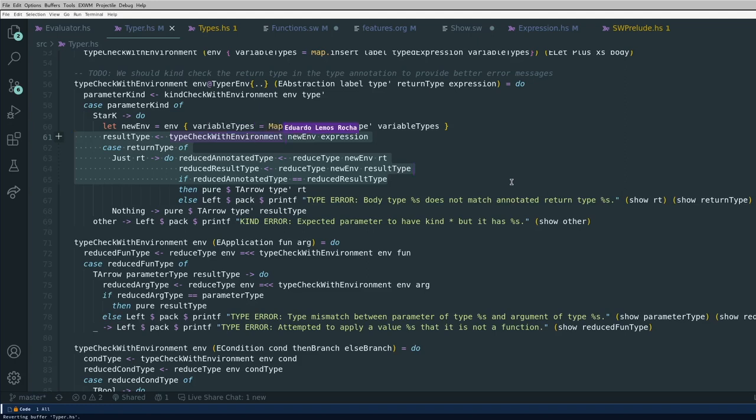Yeah, the body. After we visit the body, we type check the body, and the result is some type, maybe a just or nothing. If it's a just, then we reduce it with the one that we got, the type annotation. Then, let's go on the nothing first.